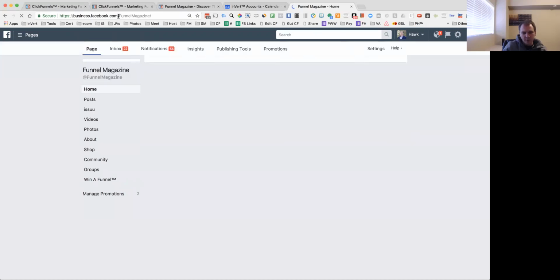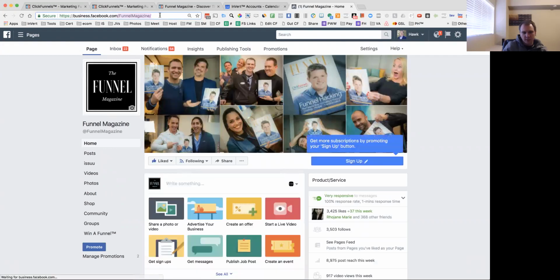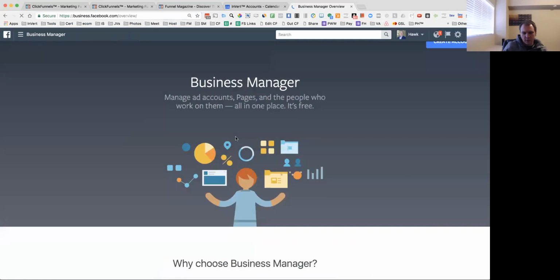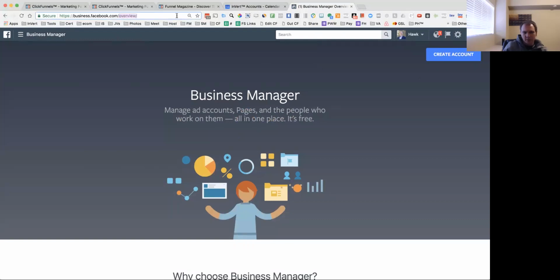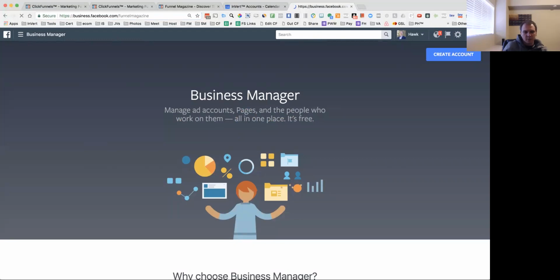If you want to sign up for Business Manager, you go to business.facebook.com/create. It'll send you to a page that looks similar to this. You can create your account, type in the name and all that sort of stuff, and it'll allow you to create your account. All right, so we're going to come in here.